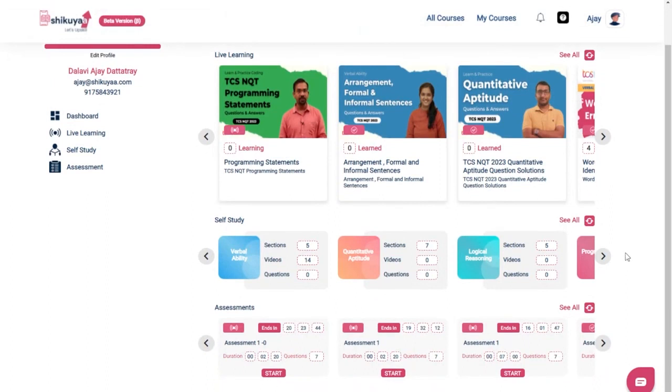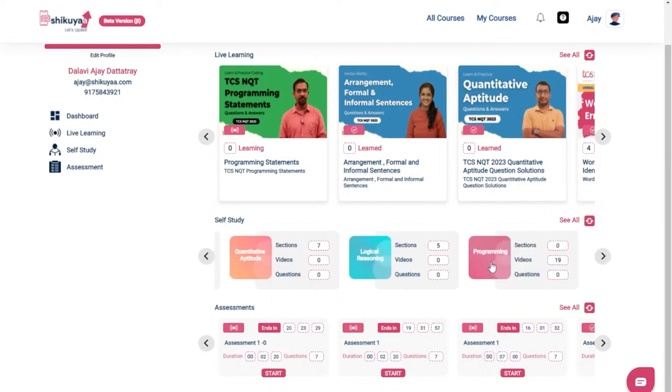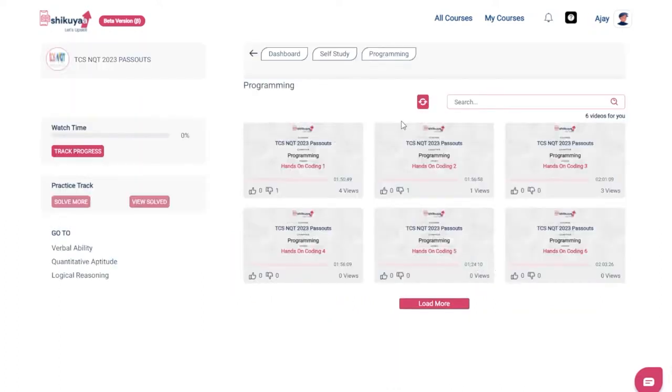Okay, so you can go there and check these assessments. Now if you go to the programming section, here you will find many tutorials.